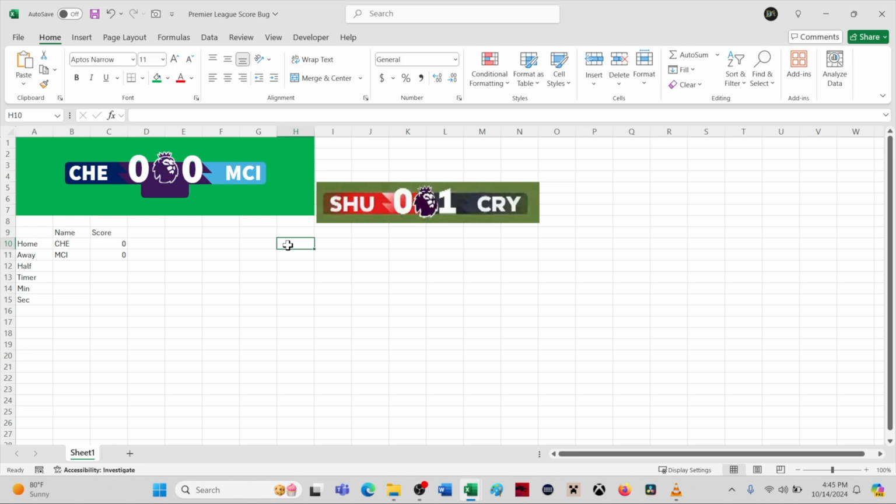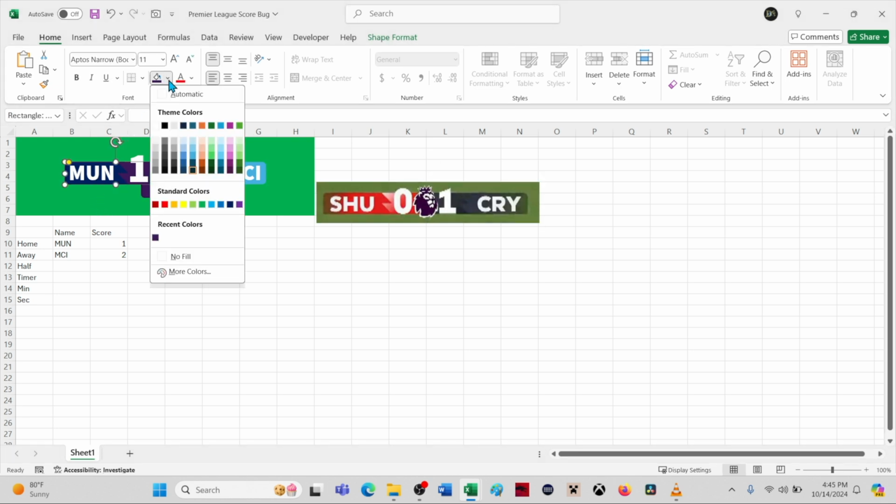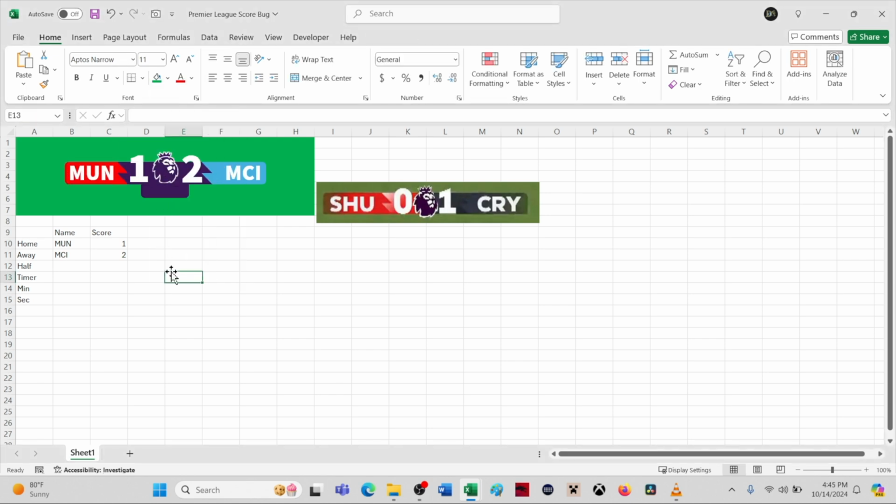With everything in place, you can now add goals in the cells below the Scorebug. If you want to change the team name, type the new abbreviation in the correct cell. Then you can tab through the elements until you select the right team background, change the fill color, and you are done.